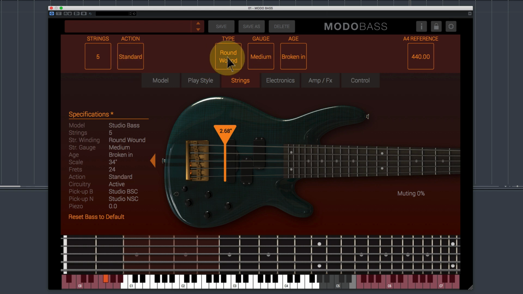You can then choose what kind of string you've got. You've got flat wound, round wound. So we'll leave that on round wound for the moment. You can choose what gauge. You've got medium, heavy, or light. And you've got how old your strings are too. Old strings, new strings, and broken in strings.